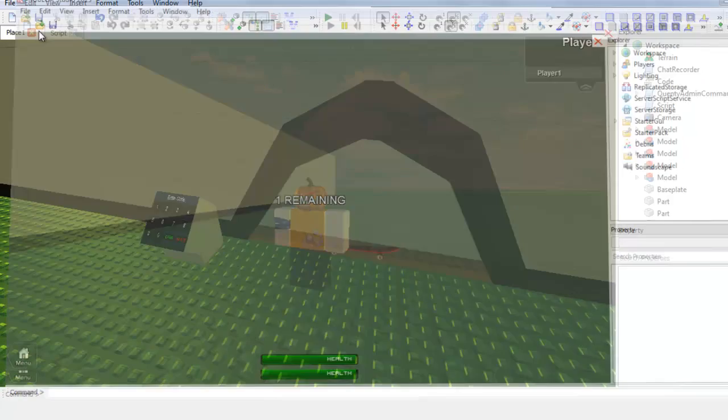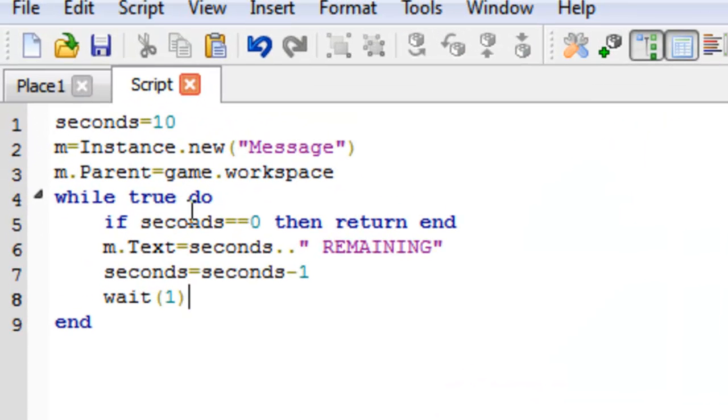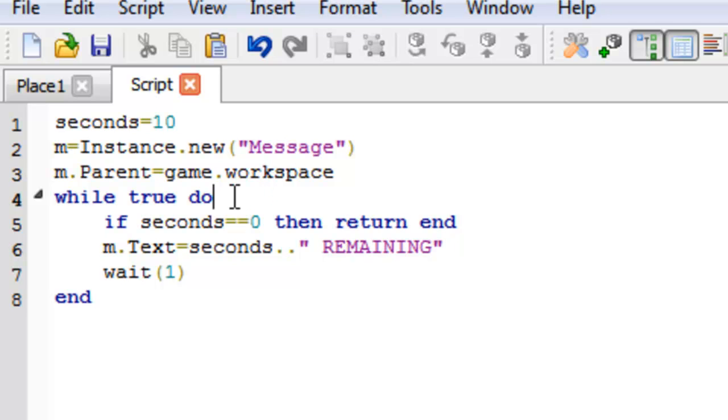Okay, I know what happened. It says if seconds is equal to 0, then return end. So instead of putting that there, we could put it up here. While true do, it says if seconds is equal to 0, then return, which just returns nothing and ends the script, ends the function, ends the while true do loop. There's no else statement, but if it does pass this line of code, then it moves on to print the amount of seconds remaining, and then it goes on to subtract.